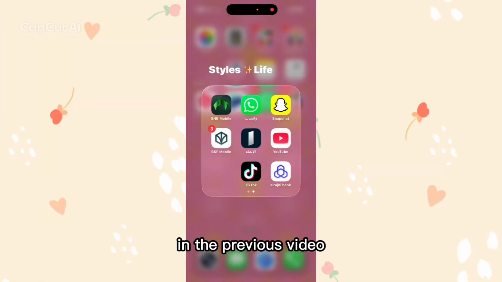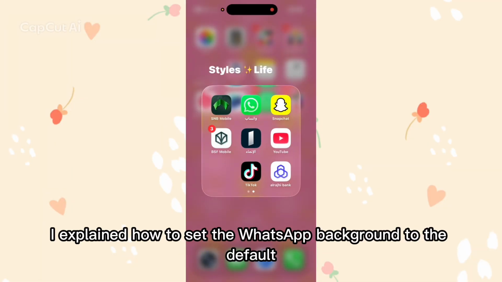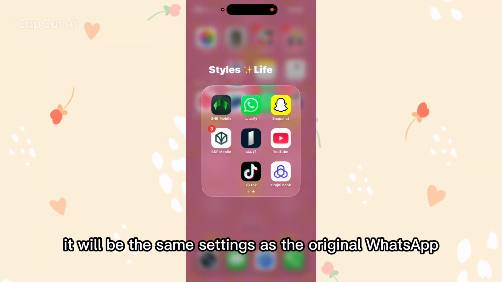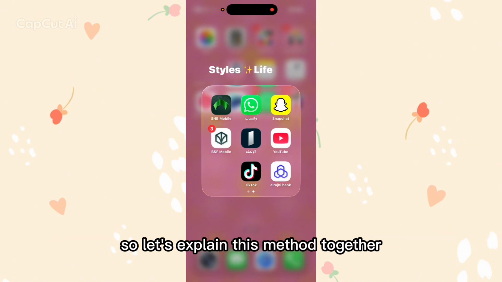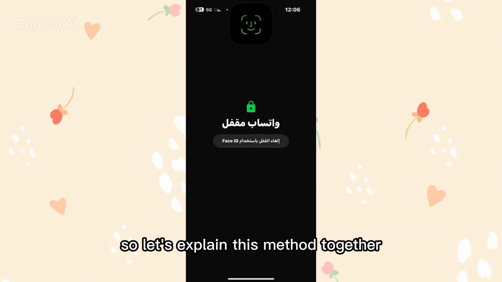In the previous video, I explained how to set the WhatsApp background to the default. It will be the same settings as the original WhatsApp, but I received a comment from someone wanting to add their own picture. So let's explain this method together today.